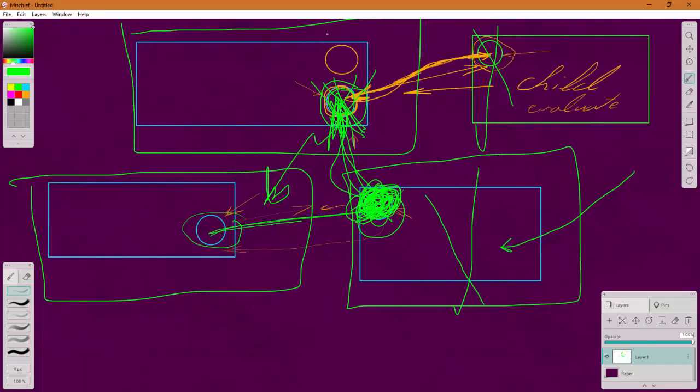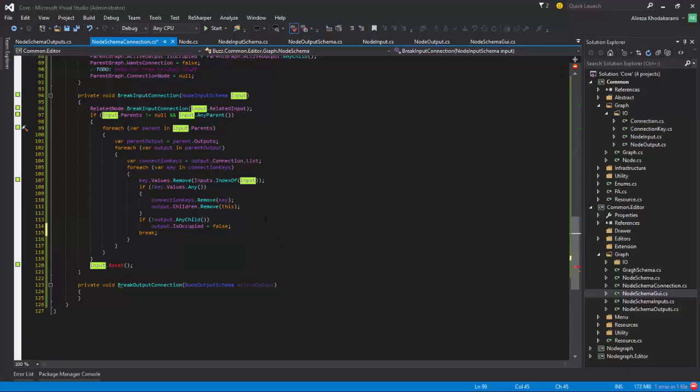Then loop through each parent first, look into its collection of outputs, loop through each output, and take a look if we have a connection. That's what we are doing. We are looping through each parent, each output, and each connection key inside that output. When we hit this point, we are sure that input is not connected to anything else. So it's time to reset ourselves.